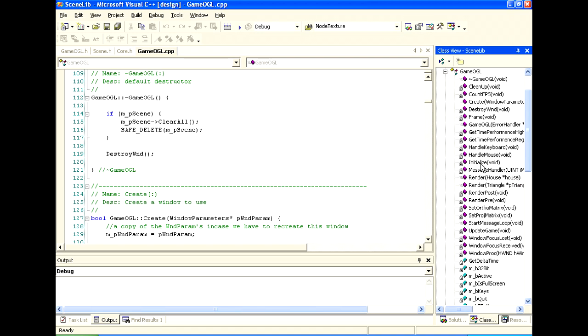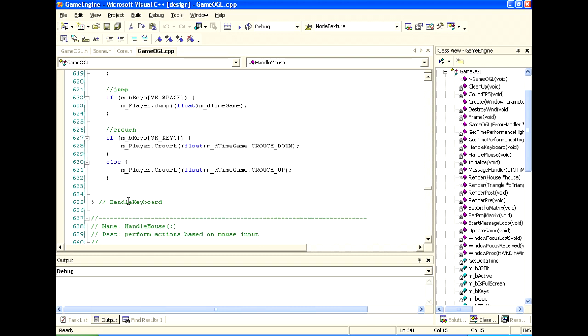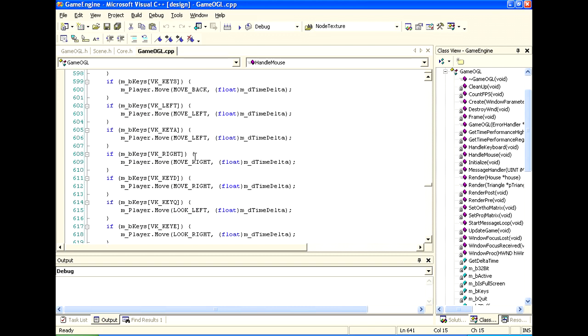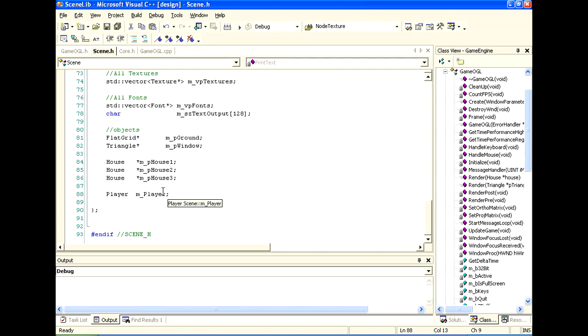So for instance, in GameOGL, let's take a look under handle mouse. Here, whenever we move the mouse, we called mPlayer move, and then we passed in a bunch of parameters. Or if you press on the keyboard, we've called mPlayer crouch and so on, or move, or whatever. Well, we no longer have mPlayer inside of our GameOGL, so we need to call our scene to update the player's movement. To do this, we need to go into our scene and create some functions to allow us to move and crouch and all that other stuff.